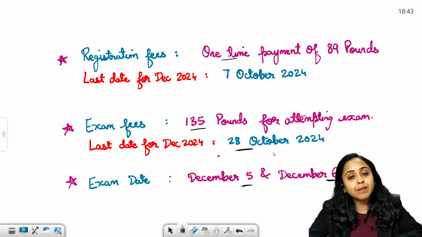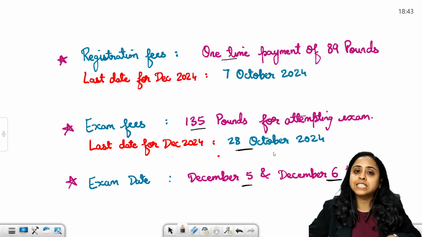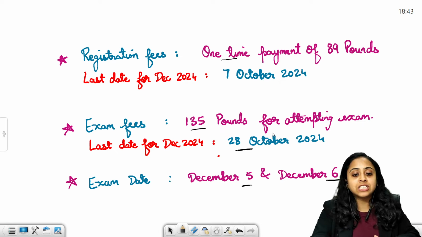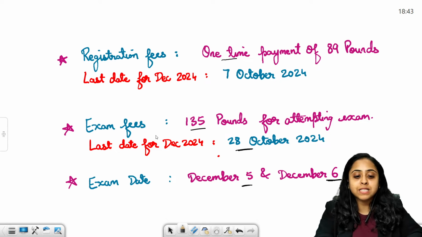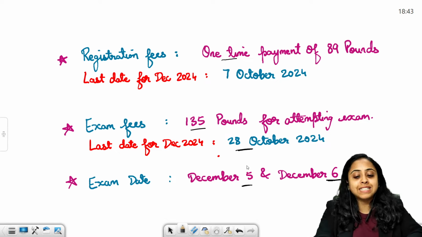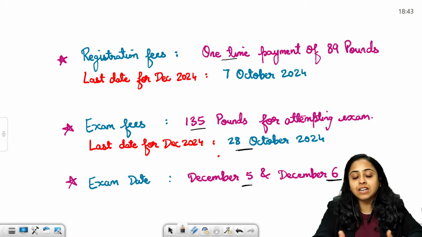You can make the registration today and choose to give your exam 6 months later, 12 months later, maybe next December. It's valid. The registration fee is only one time. It is valid for multiple years and does not lapse. Exam fees need to be paid only when you are sure of the exam. The exam dates will be December 5 and December 6, 2024, depending upon the country that you choose.